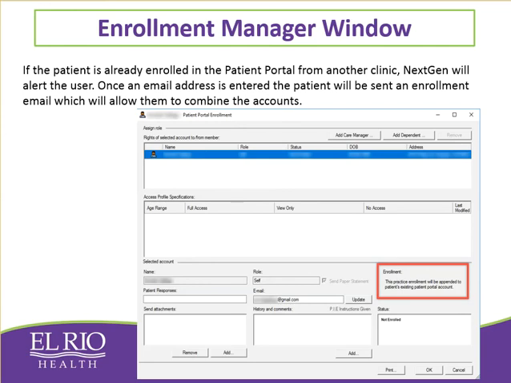So if a patient is currently enrolled in another practice with the patient portal, say there's another clinic in Tucson that uses NextGen, they're using the patient portal. If they move here to our practice with El Rio and we take their email address, it's immediately going to pop up this little verbiage down here that's going to let you know that the patient currently has an account. All you got to do is add the email address, press OK, and it automatically sends them the email enrollment, and it will connect the two accounts on their side.